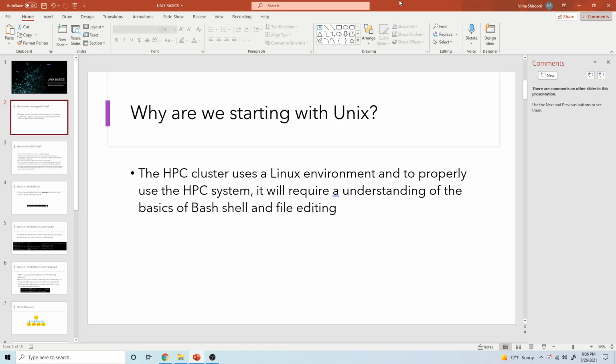And so, first and foremost, we want to understand how the Unix language actually works, because this is a language in and of itself. If you were to simply go into the high processing clustering system, you would be met with an entirely different language, and it would be completely foreign to you. So what we're going to want to do is understand the basics of what we would call bash shell and file editing, which I will be going into shortly.